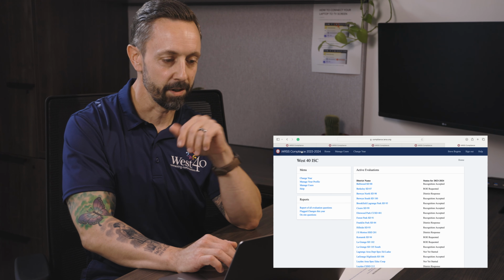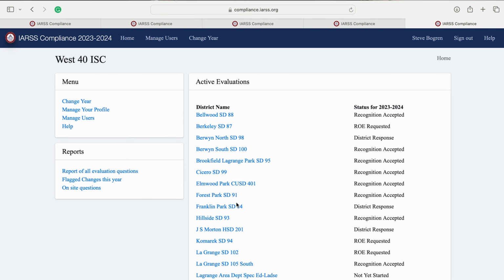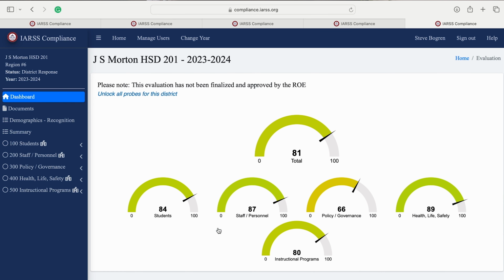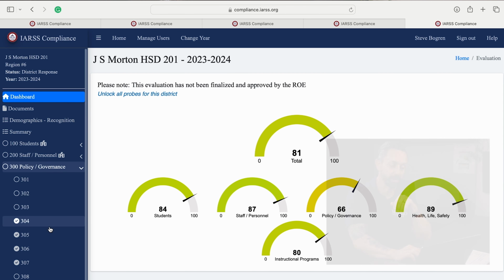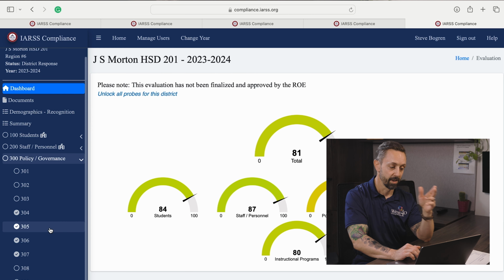So you're going to log in here through IARSS, and I'm going to find my school district. I'm going to click on the school district. Then I'm going to scroll over to the left, and in the menu, I'm going to find 300 for policy and governance. I'm going to click on there. You're going to notice this doesn't have a schoolhouse, so I don't have to worry about anything with confidential information for staff or students that I will have to do on site. You don't have to worry about that in this section.